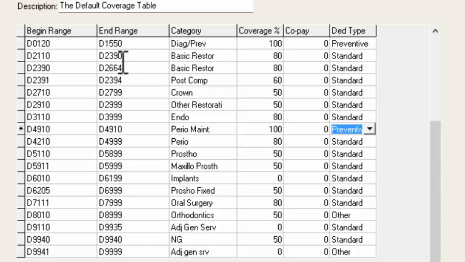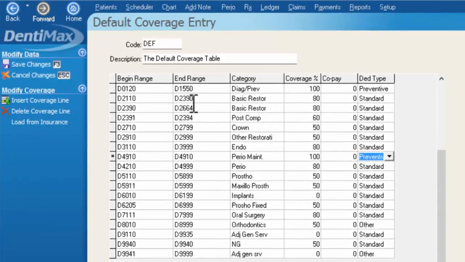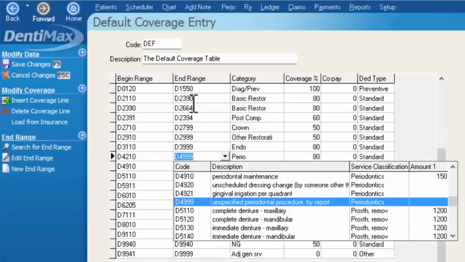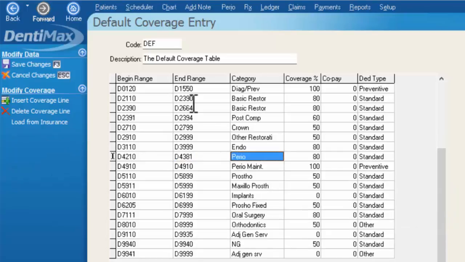Now, one thing that you also have to do, aside from just putting that line in on its own, is we need to segregate that code from this code range, because otherwise the computer has the code in this default coverage table twice, and that is giving the computer conflicting information. So to do so, I just take this existing code range, D4210, and I'm going to choose the option that comes right before the 4910, which would be the 4381. Now the 4910 is not part of this code range, but I still have a gap where the other codes need to go back in.